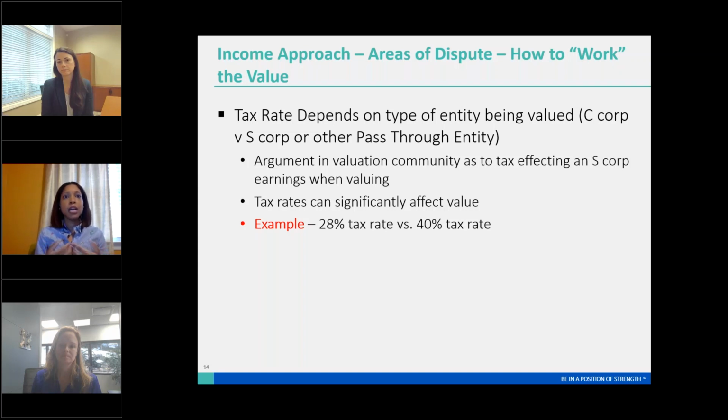A lot of entities, in order to avoid this double taxation, choose to report as an S Corp, which is a pass-through entity. So rather than the S Corp reporting their earnings and being taxed on the earnings, and then the shareholders being taxed on any of those earnings, the shareholders report the income and losses from the S Corp on their personal tax returns. So then there's a single taxing that occurs.